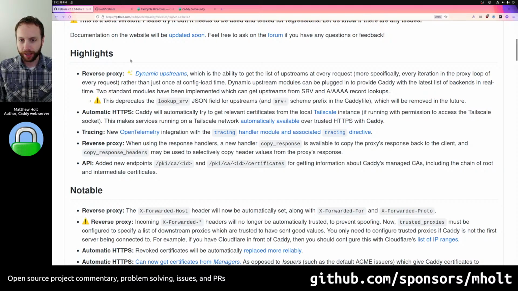Caddy now has the ability to get the list of Upstreams or backend servers at every request, and this way you don't have to keep reloading your config if you take down backends or put new ones up. You can have something else that tells Caddy what's currently available at runtime. And this is very modular, so this can be extended.